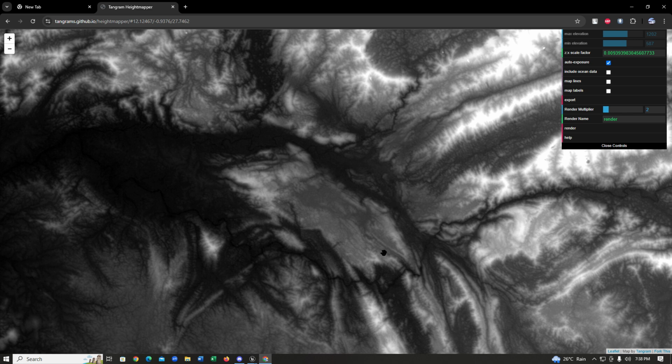Can I use a different height map? Yeah, you can use different height maps. You can also go to Gaia or World Creator. Those are two very good software where you can actually make your own landscape using nodes.